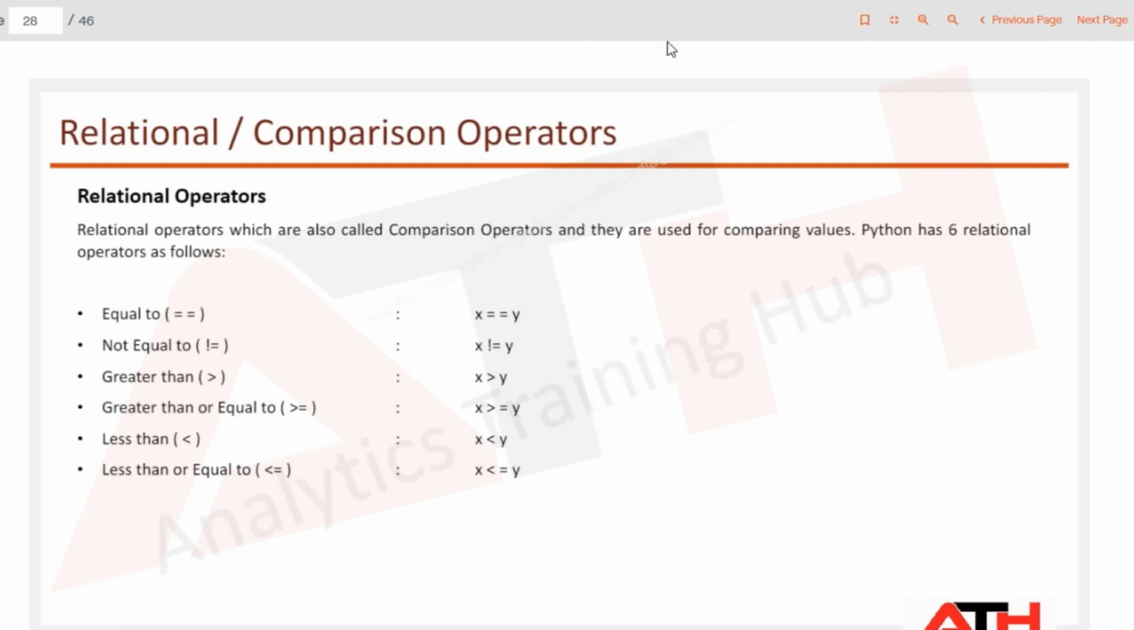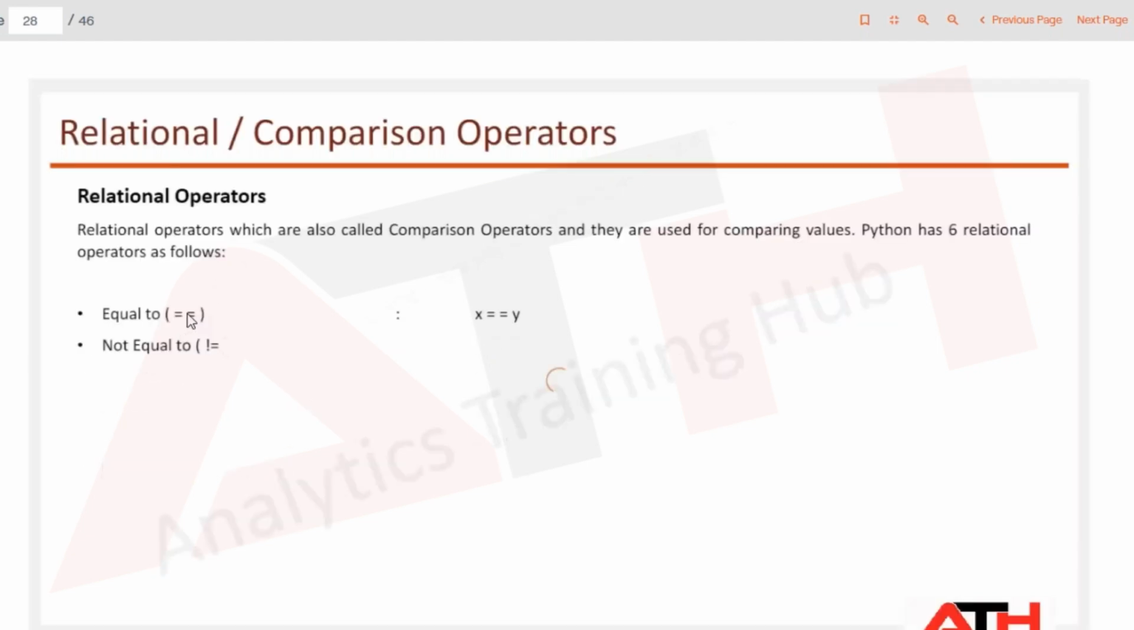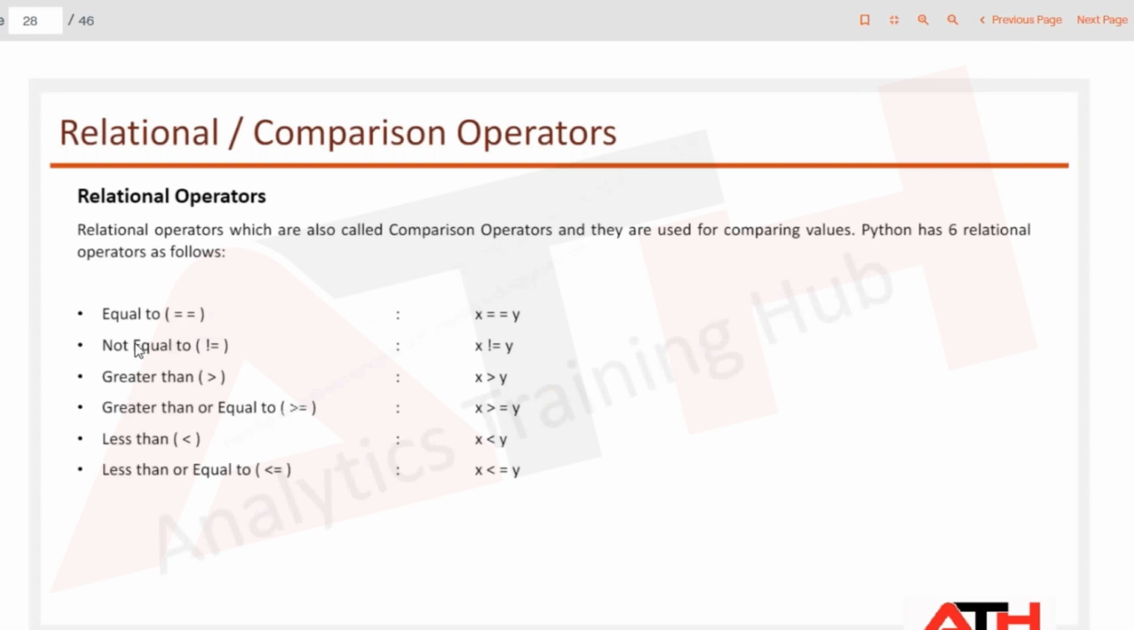Okay. So we do also have the relational, or comparison, operators. This is mainly used when you go to the if conditions. Relational operators are the operators used to check the relationship. If you want to check relationships, we use these relational operators. So we use equal to, not equal to, greater than, less than, greater than or equal to, and less than or equal to.